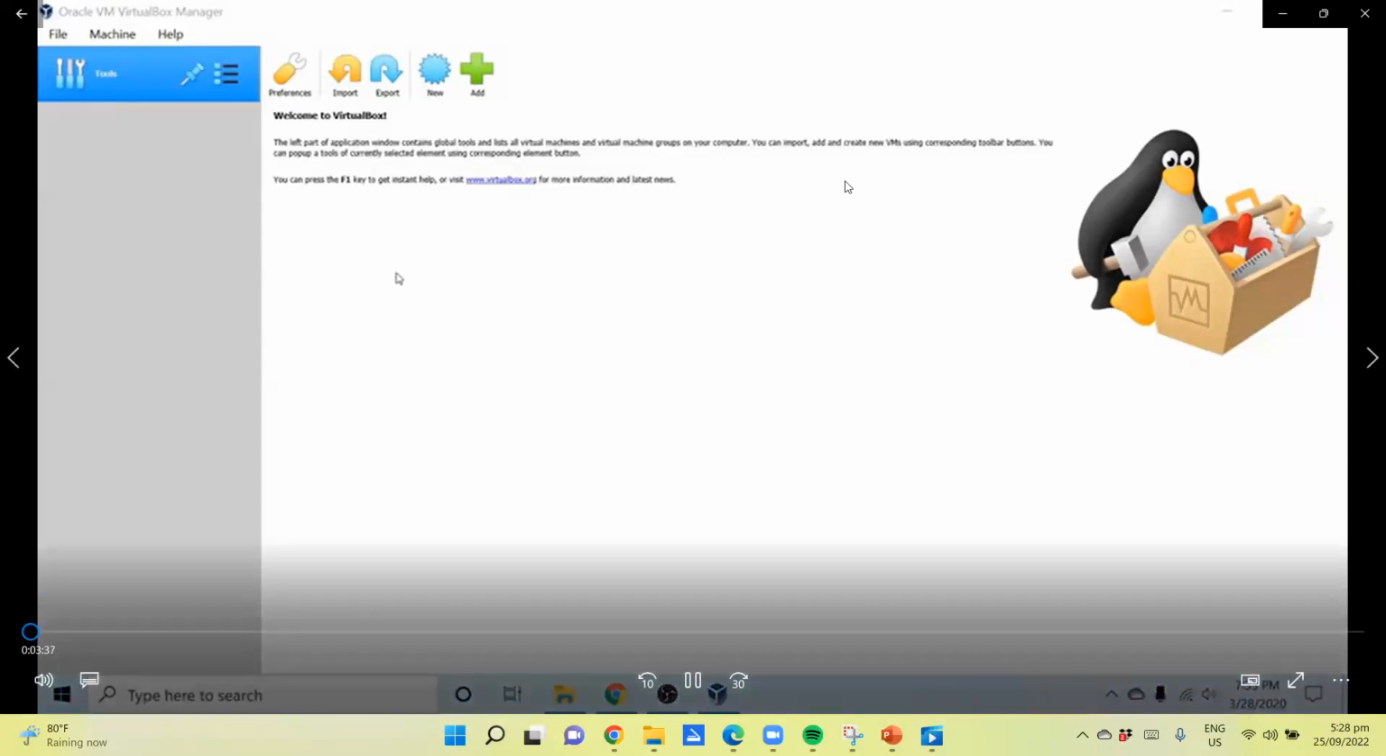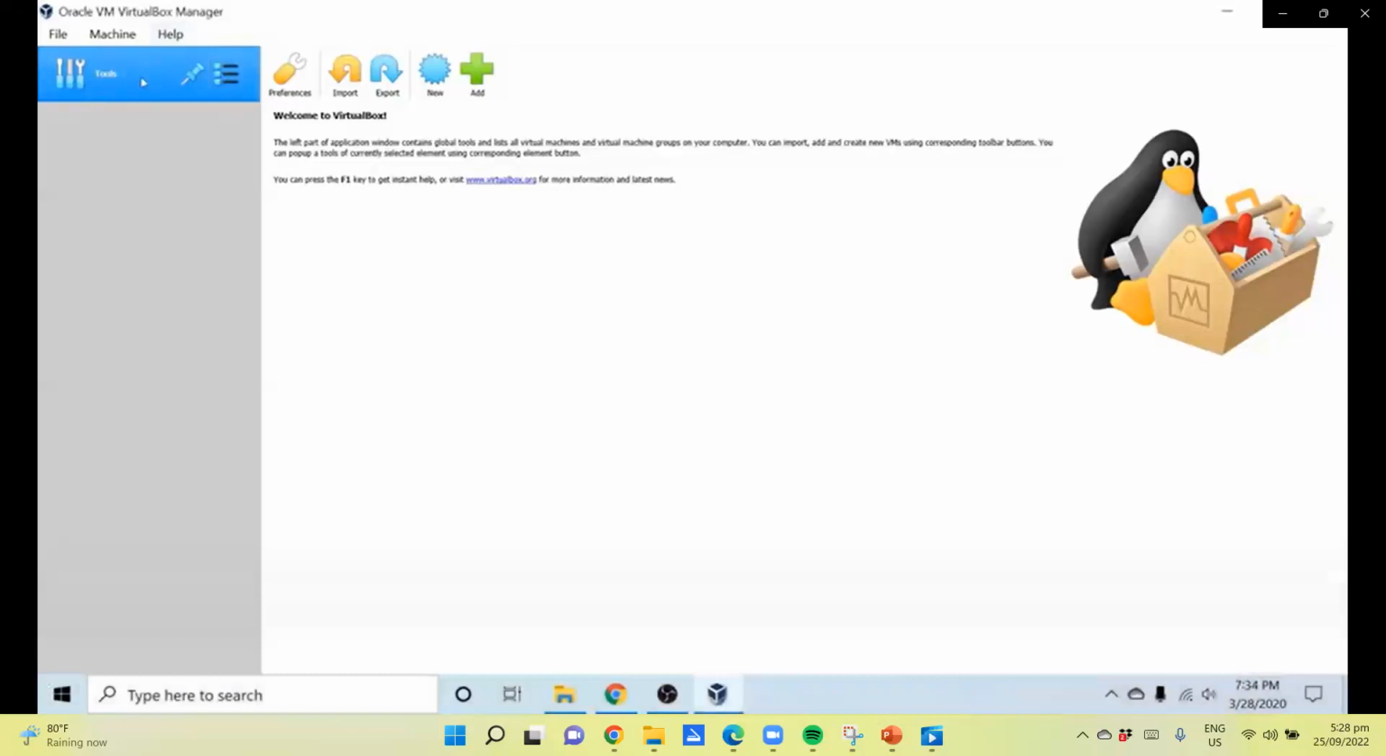So let me go ahead and show you around the software. And the first thing that we have here is tools. So this is just the welcome screen. And what we have available to us is preferences, importing, exporting, new, and add. So as far as importing and exporting, you can always import or export a virtual machine that you create in order to move it from this computer to another one, or import it from another computer into this one.